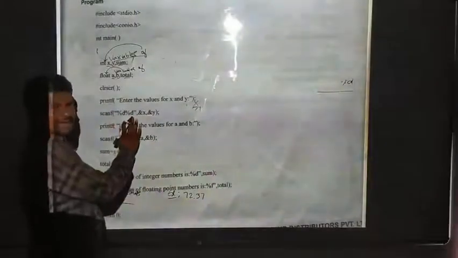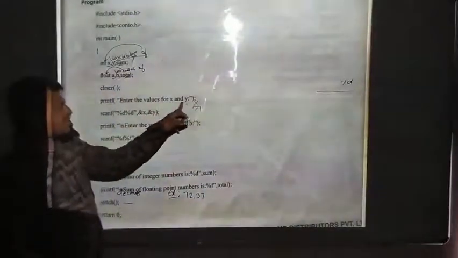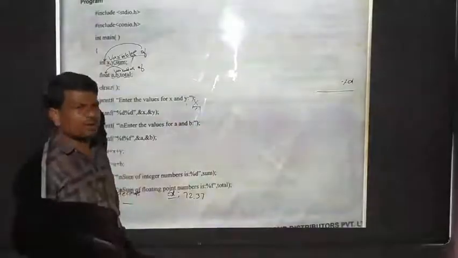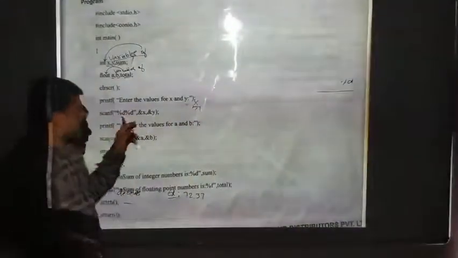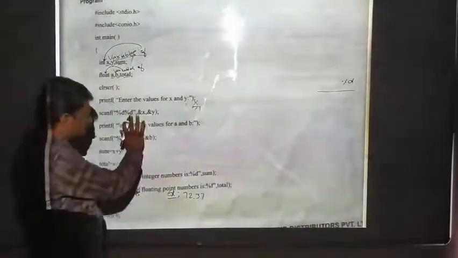%d, %d, &x, &y means I am giving input values for x and y. I have to give only numbers; I cannot give float values, right? So that's why I am specifying %d to read the x value, %d also to read the y value. I am storing those values in the x and y variables.